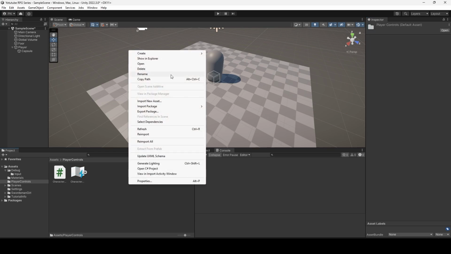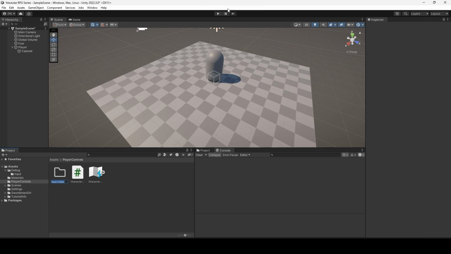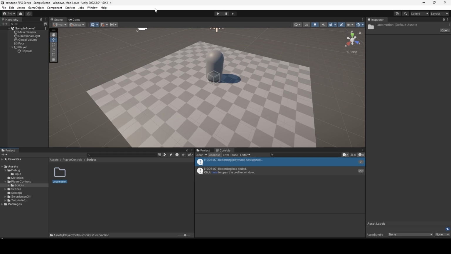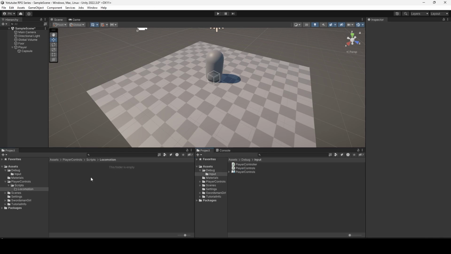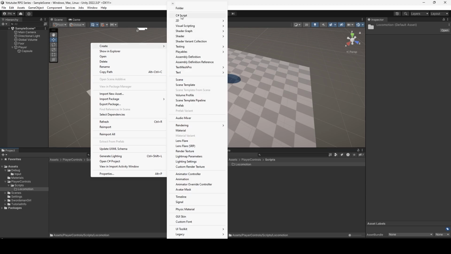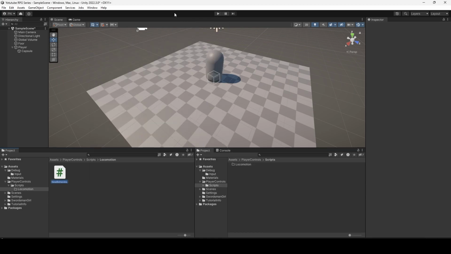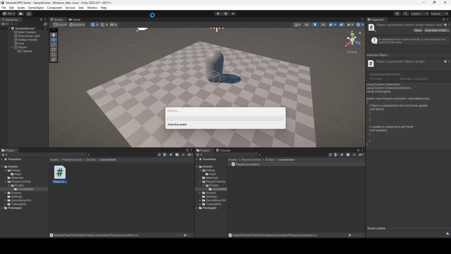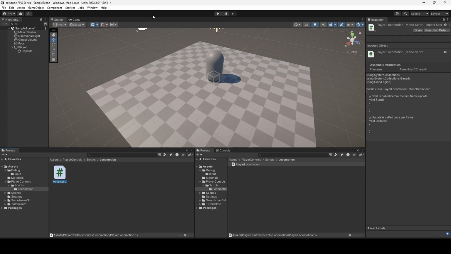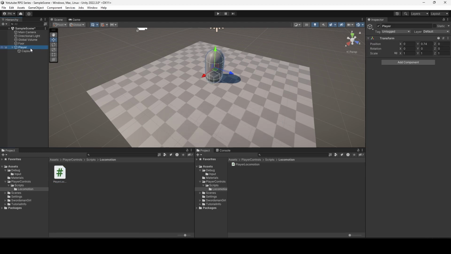So now let's create a new folder here, and then let's call these scripts. Then inside that folder, let's create another folder in here. Then we're going to call this locomotion. Alright, so now inside here we're going to create a new C# script, and then we're going to call it player locomotion. Right, that's your player locomotion script created. Wait for it to compile, and then we're going to come to the player here.